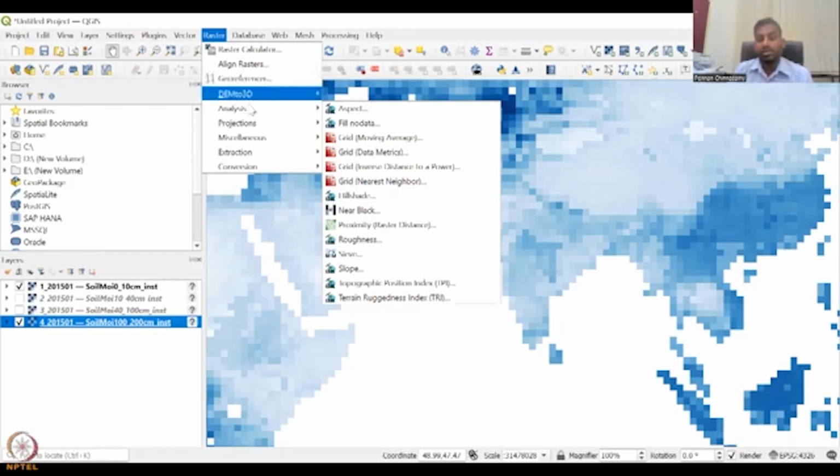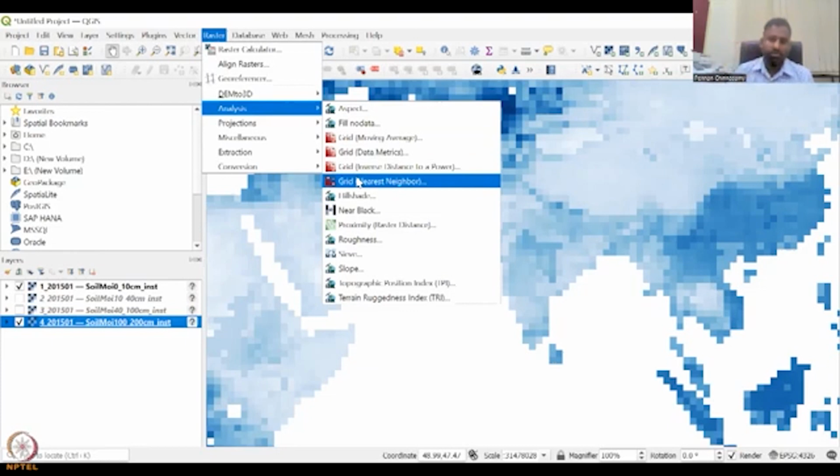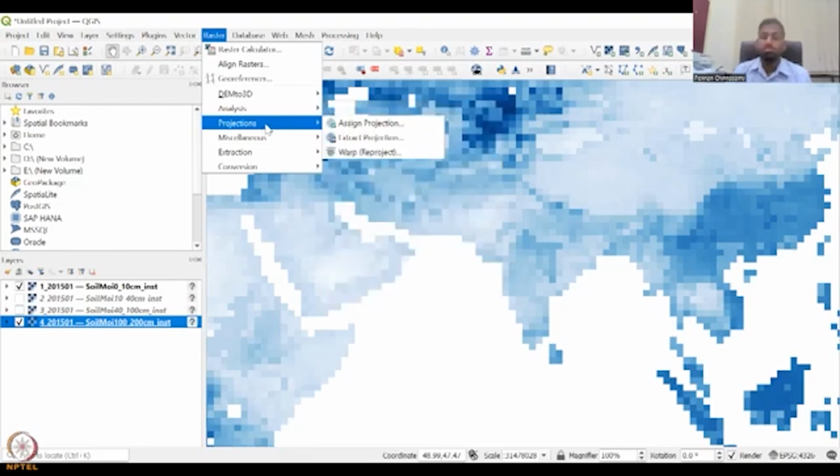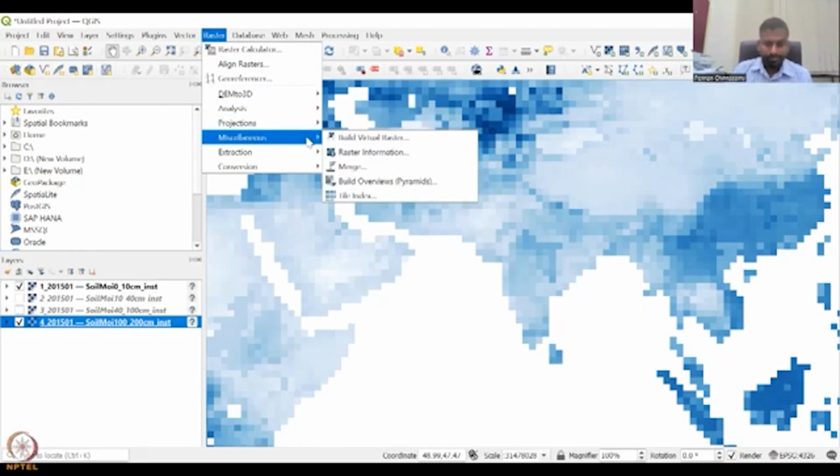Then you have analysis tools. Some of them are pretty high end. For the basic rural development activities, we may not use that. Then you have projections. Again, all maps need projections. You can change the projections. You can add new projections here. Then you have the miscellaneous tools where you can input raster information, merge data sets.